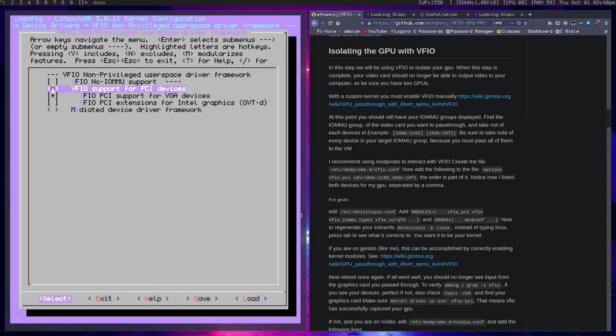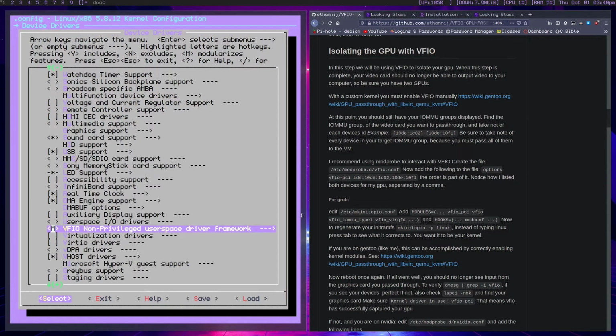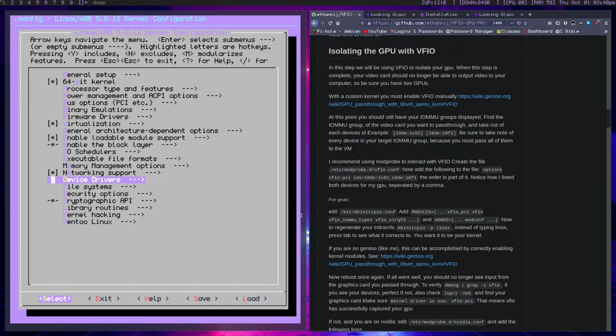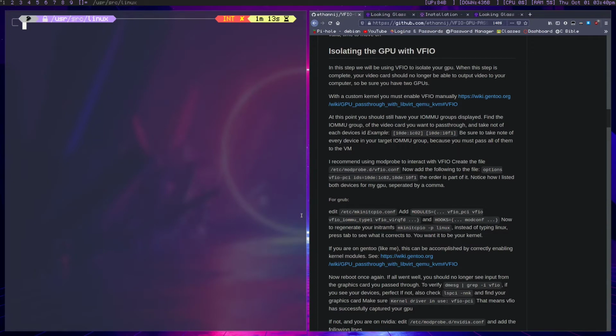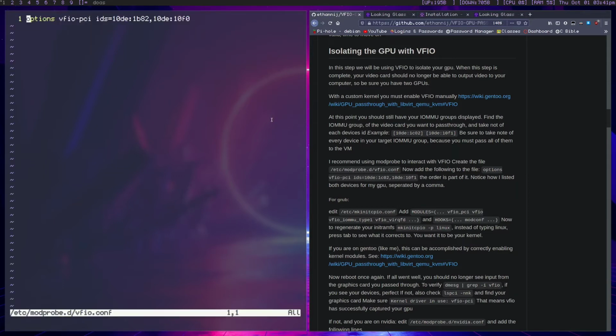Do the same thing for support for PCI devices and VGA devices, except VGA devices you can compile in. The reason we're compiling this as a module is because we're going to be using modprobe to mess with the drivers of our NVIDIA card and our VFIO driver so we can get it to capture properly. So just do that. Then we're going to take those two IDs that we had earlier and edit the file /etc/modprobe.d/vfio.conf. If it's not here, make it.